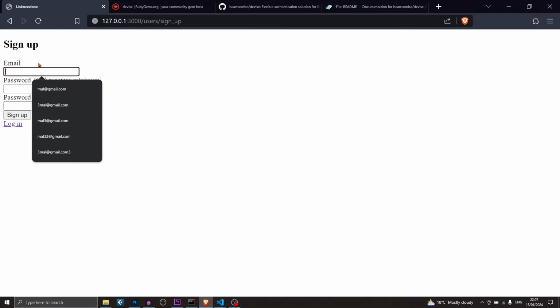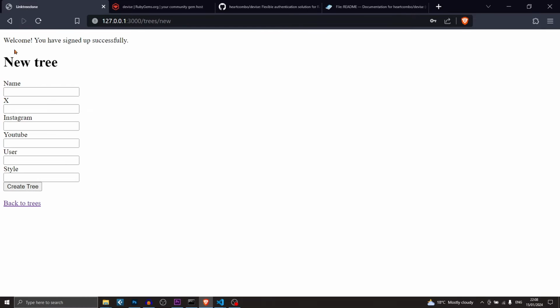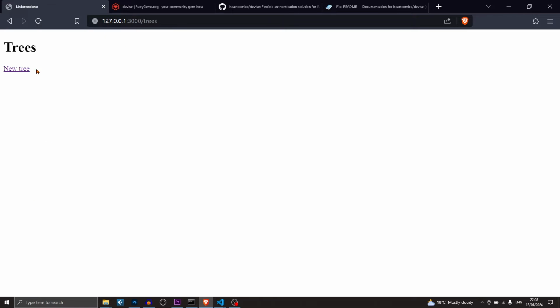So I add my email, mal@gmail.com, not my real email, but password of 123456. Then again, 123456. Sign up. As you can see, it says, welcome, you have signed up successfully. And then it takes us to add a new tree. Now, this is amazing. We've already added user authentication in our app.